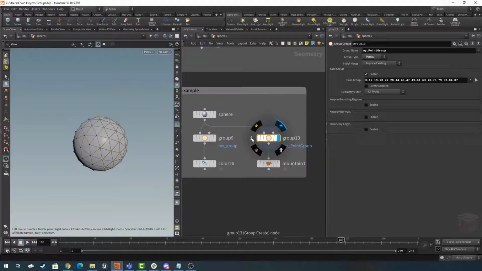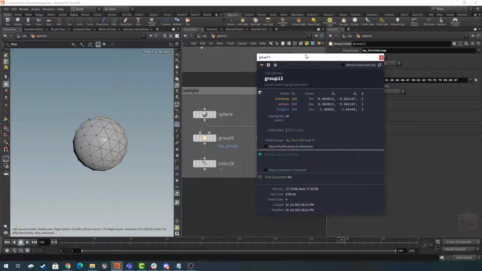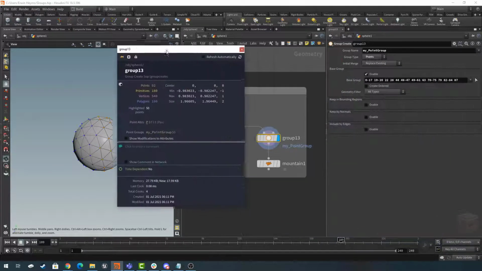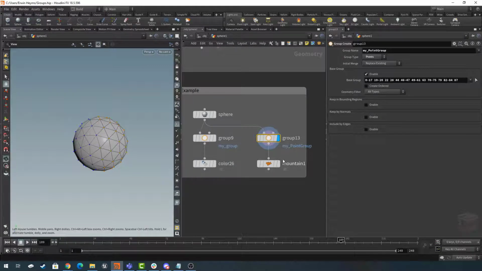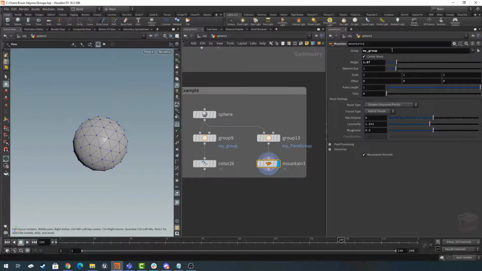Now, if I look under the info panel on this group node here, we'll see that we have a group called my point group, and it has 50 points. Okay, so with that, let's go to our mountain node, and we need to switch out our groups. So if I click on the drop down, we can now find my point group in the drop down instead. And the moment I select that, it will work.